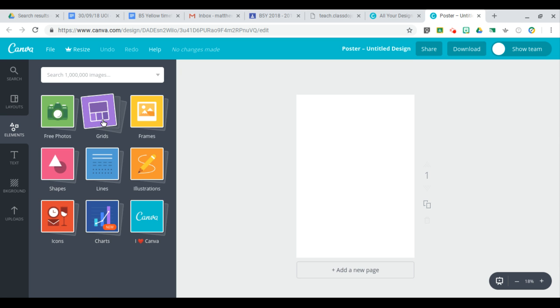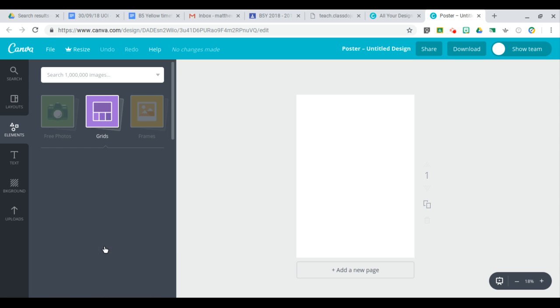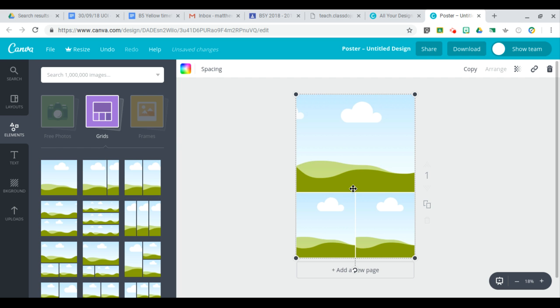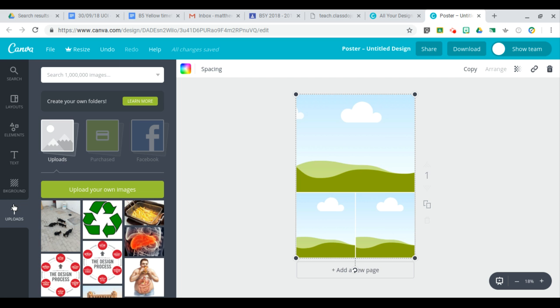So I'm going to start with some grids, and I'm just going to add a very simple grid here. You'll see that drops that into your page for you. And I'm going to go to my uploads. Now, these are images that I've actually uploaded to this site myself, so things that I downloaded from Google and then uploaded to Canva. And again, it's really simple. Just click on the upload your images and you just upload those straight from your computer. And again, really simple for students to use if they have access to a computer or a Chromebook.